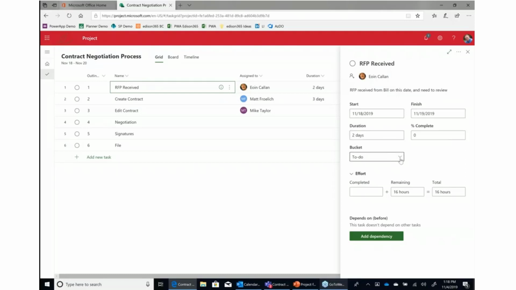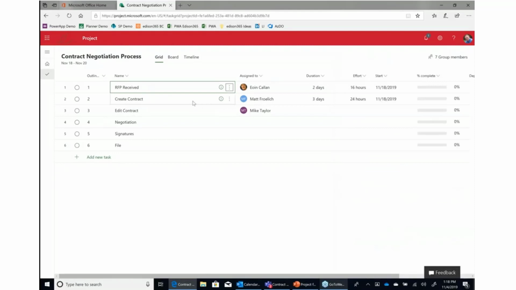I have my duration, I have my buckets again, and then my little simple calculation here for effort. So completed work plus remaining equals total. And then I can add a dependency if I wanted to right here in this screen. Let me show you how to add dependencies.